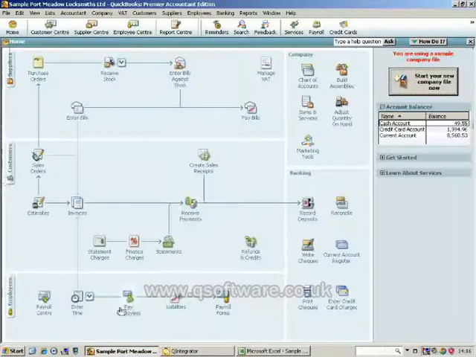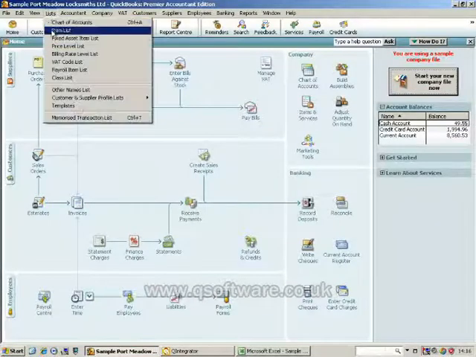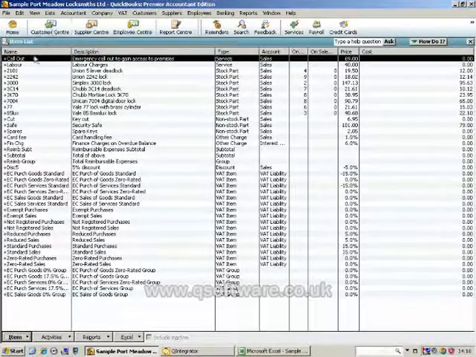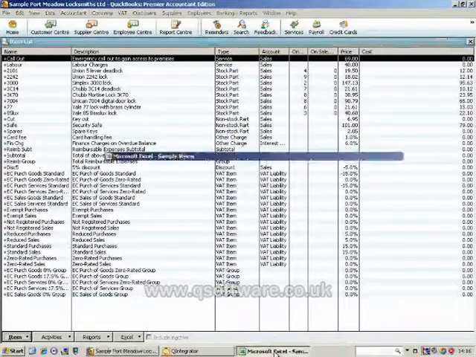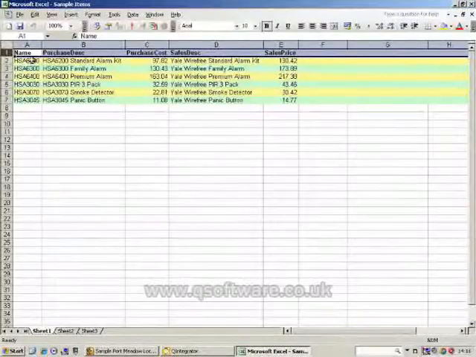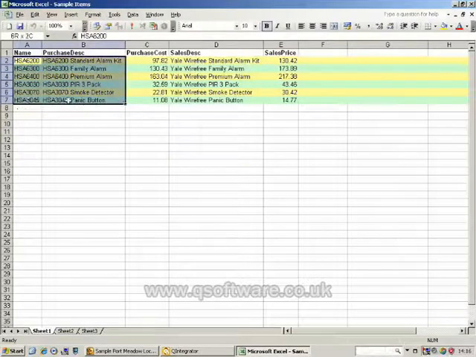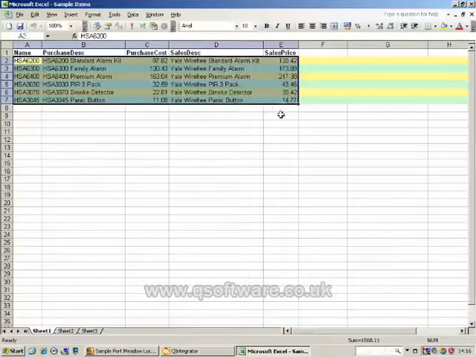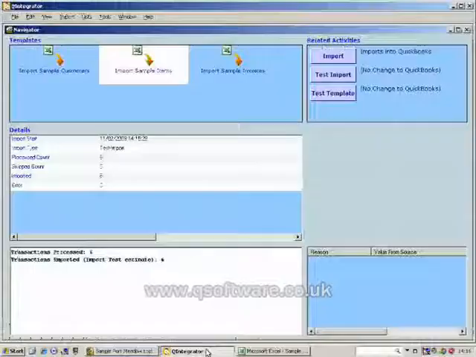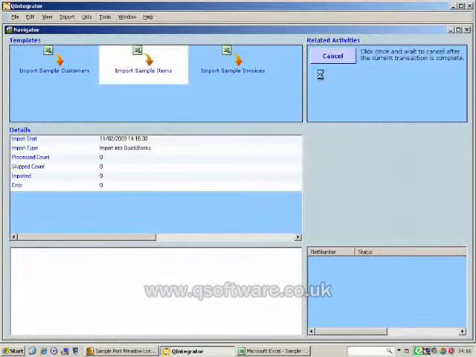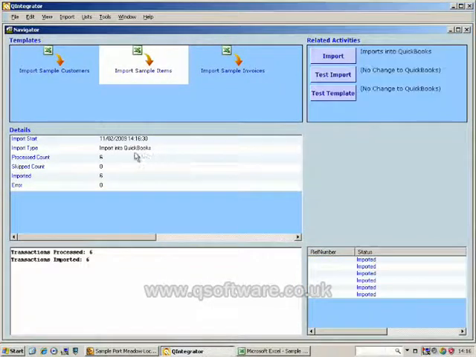Before importing the data, let's take a look at the QuickBooks file and bring up the item list to see the records already in the company file. Now, let's bring up the spreadsheet. The 6 new item records shown here will be imported into QuickBooks and appear in the item list as soon as we run the import process. Switching back to QIntegrator, we'll run the import process by clicking the Import button.